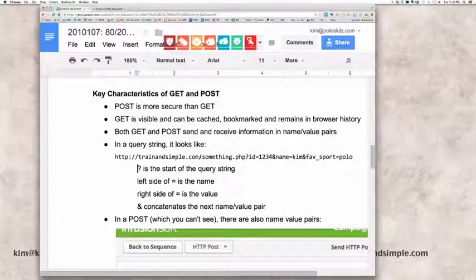Okay, this would go in your browser. You guys all know, here's the URL, right? We're going to send this information to a script on my website called something.php. That's your script, using a query string, right? Everything to the right of the question mark is the query string. This is the query string right here. Okay? The left side of the equal sign is the name, and the right side is the value.